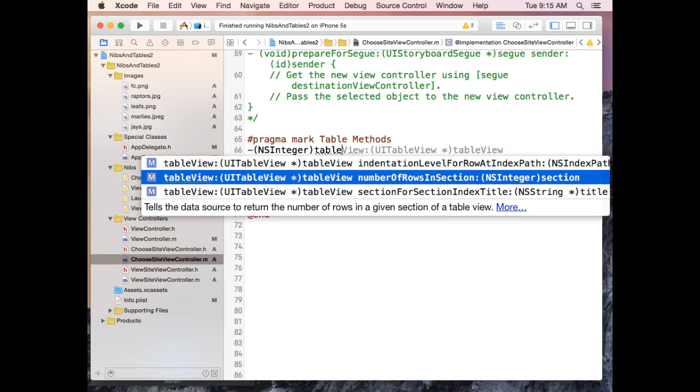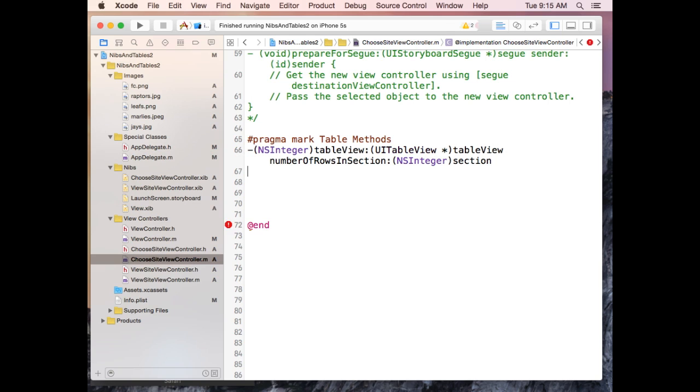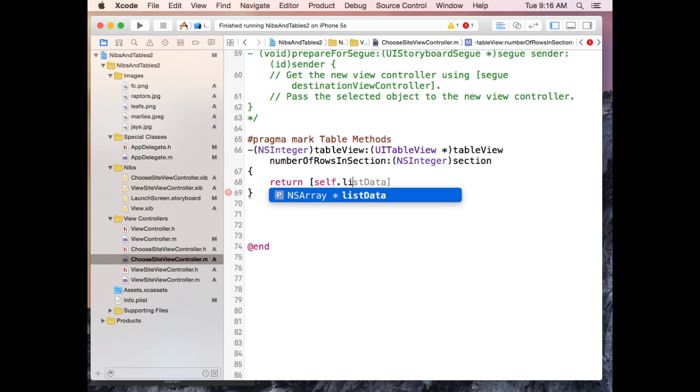This method will allow us to set how many cells are going to be in the table. So NSInteger return type, start typing the word table, number of rows in section. And here all we're doing is returning self dot, we'll say listData count, so the size of the array. So that's our first method. We are telling it how many cells are going in the table. The second method is how thick each cell is going to be. Its return type is CGFloat.